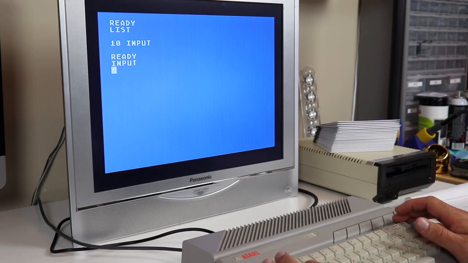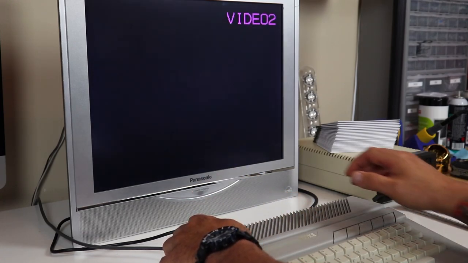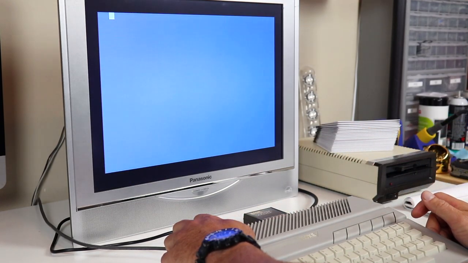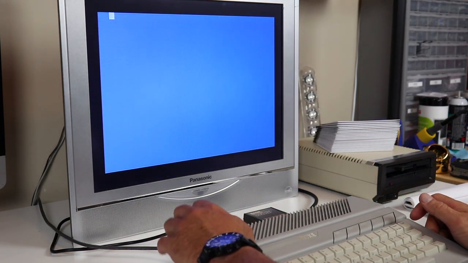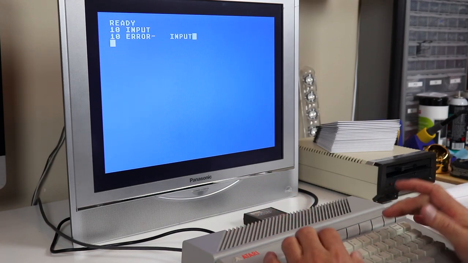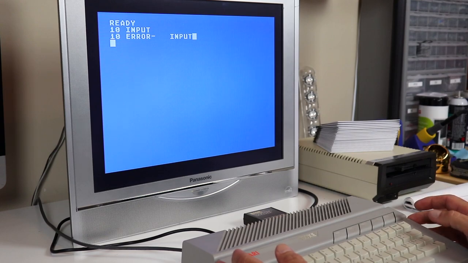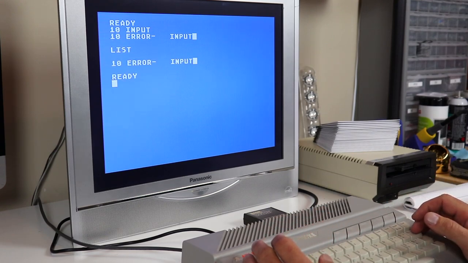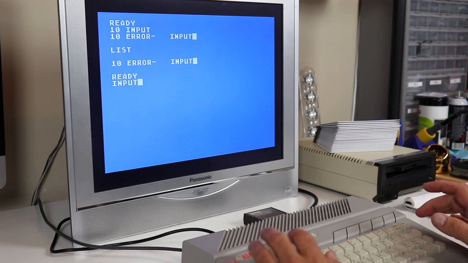Just to verify that that's in version A, I'm going to take out the Basic cartridge and go into the 130XE Basic. Again, this is revision C. If we do the same program and run it, oh, well, there you go. The line parser knows right away, before we are even allowed to finish hitting enter on the line, that it's a no-go.